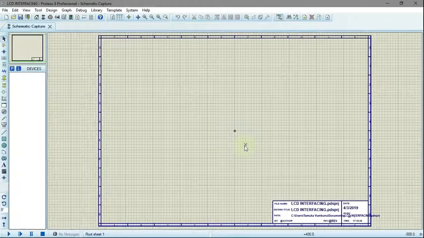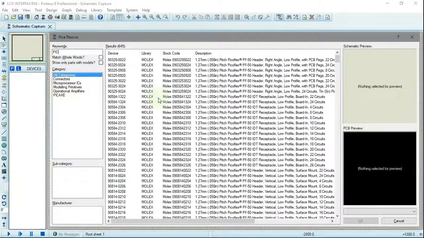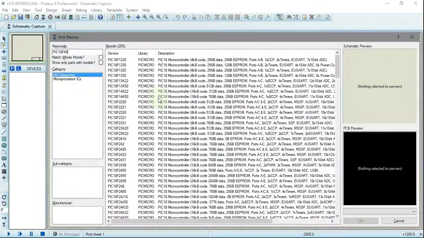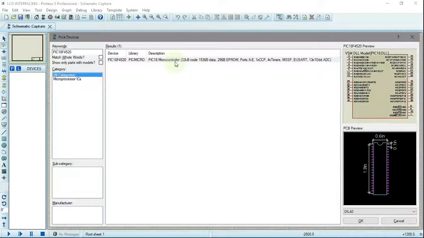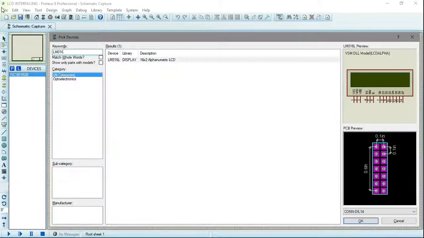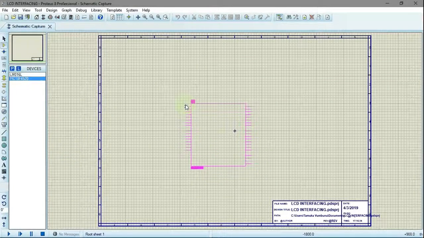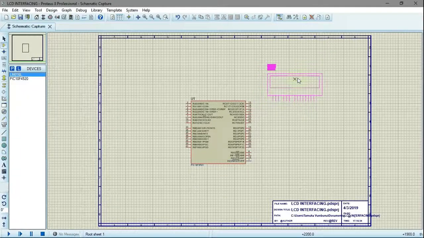Now let us bring the components we want to use. I want to use the PIC 18F4520. Double click it. It's there on the list of components we want to use. Then we are going to need the LCD, and it's called the LM016. There it is. Just double click it. Then that's all we need for this project. I place my PIC there, my LCD there.